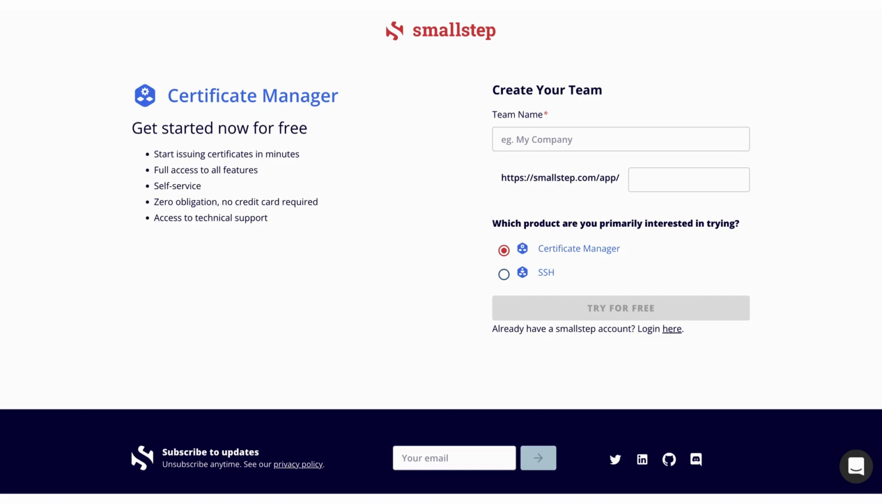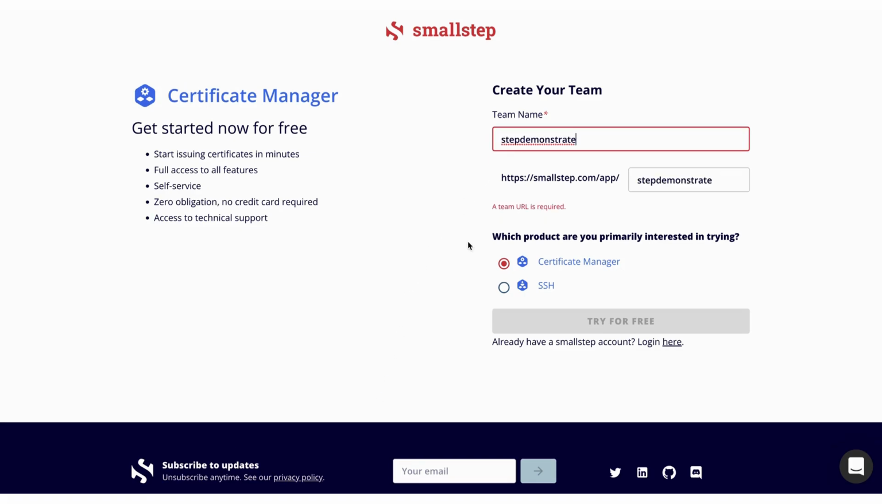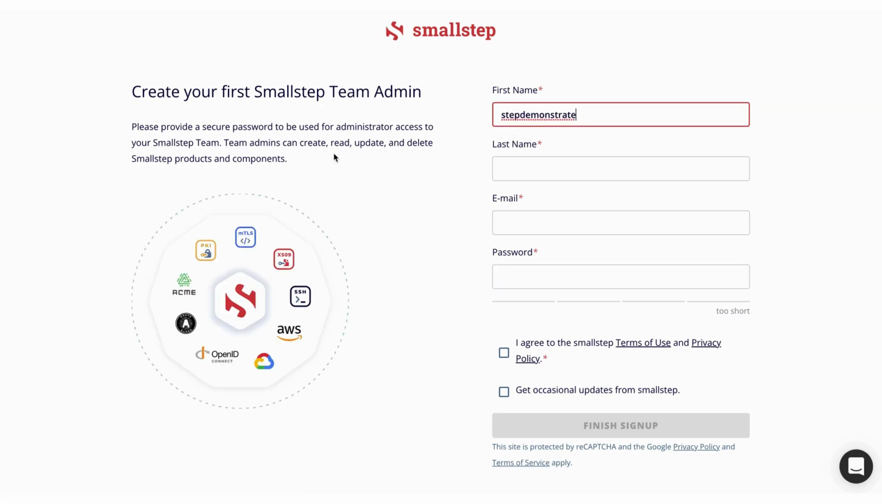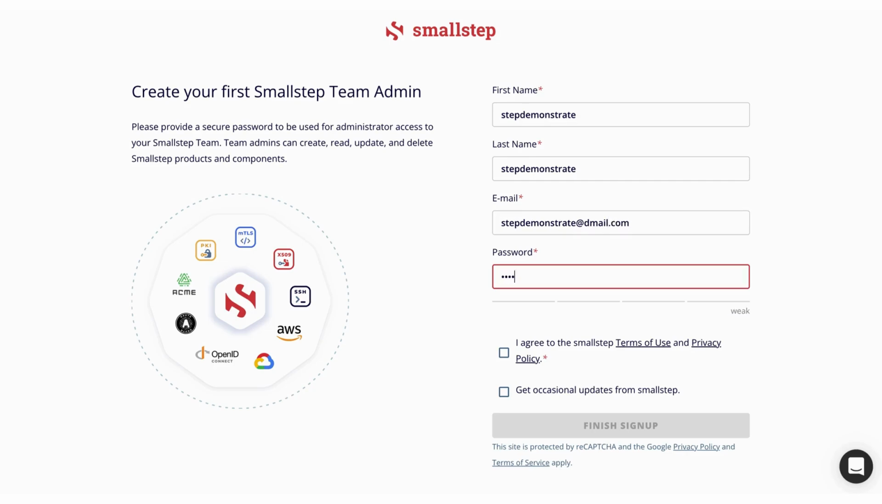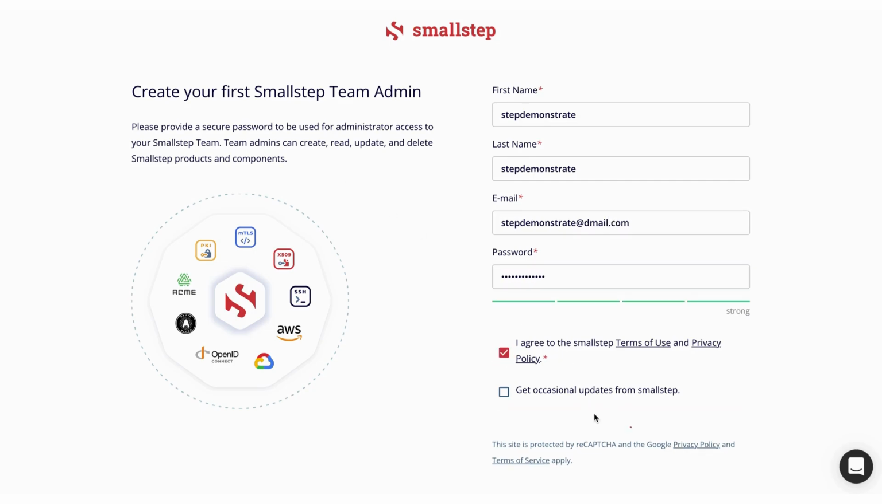To get started, simply go to smallstep.com and log in. For this demonstration, I'm going to create a new account from scratch. So I just sign up here, put my information in as needed, and I'm going to sign up. This will go ahead and create my account, and I can start creating my authorities and start issuing certificates.